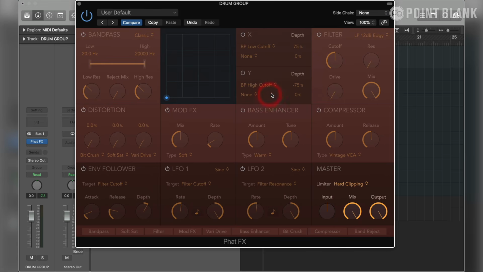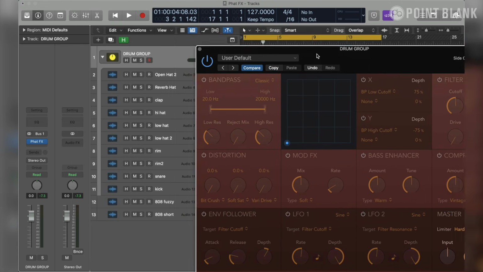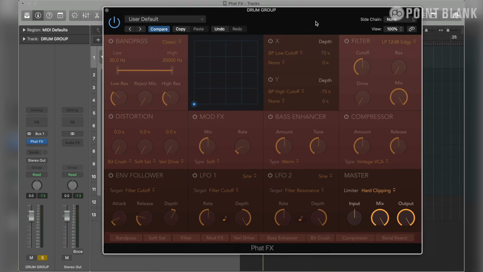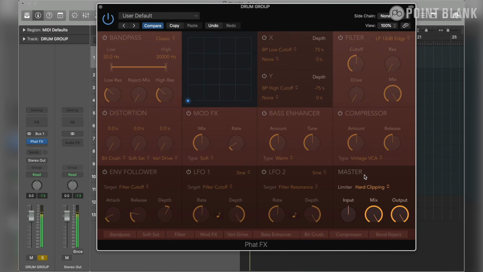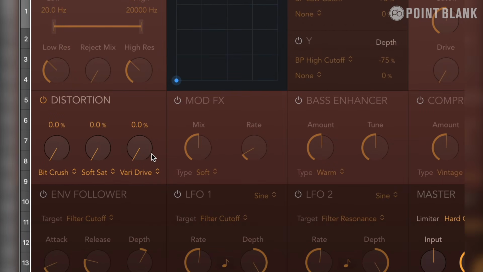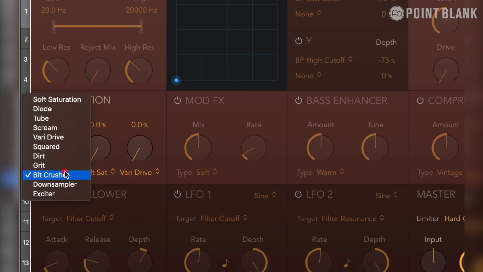So what we're going to do with Phat effects: if I have my drum group soloed, we will be able to hear how the drum group sounds without it being processed at all. And then what we're going to look at to start with is this distortion setting here. Now, we have 3-stage distortion, 3-stage saturation within the Phat effects, and each stage is user defined in terms of the distortion or the saturation algorithm that we can choose.